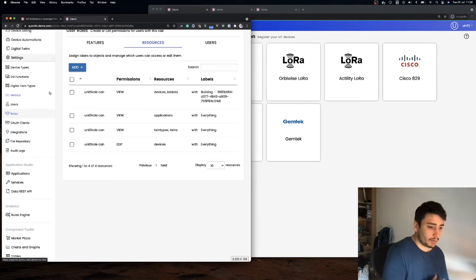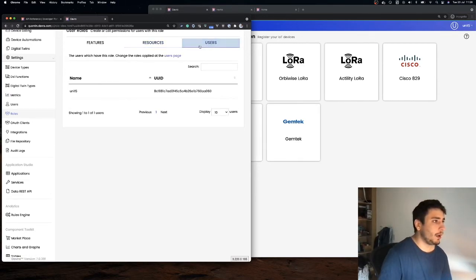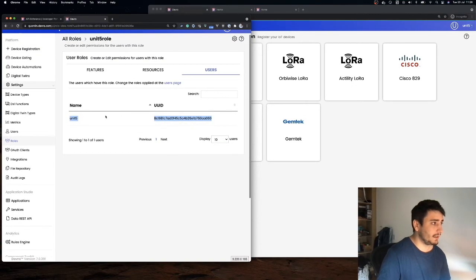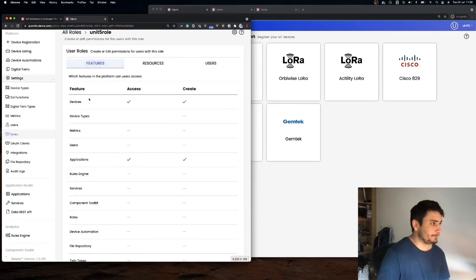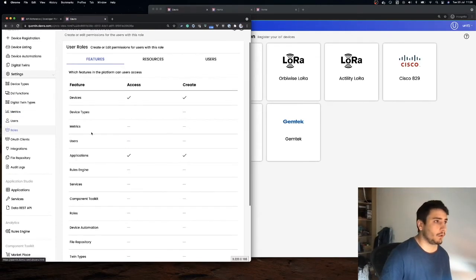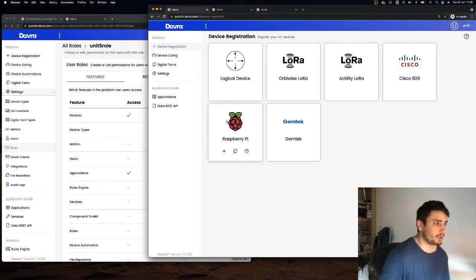Okay, you can add multiple roles to a given user. So let's say you can have one role and give him access to see devices. You can have one other role, give him access to see twins, and another role to do something else. So you can stack multiple roles on a user. You can see the list of the users here that have that role assigned. And yes. All right, so I think that's it for this quick overview on the roles and how to use them and add more permissions to your users.